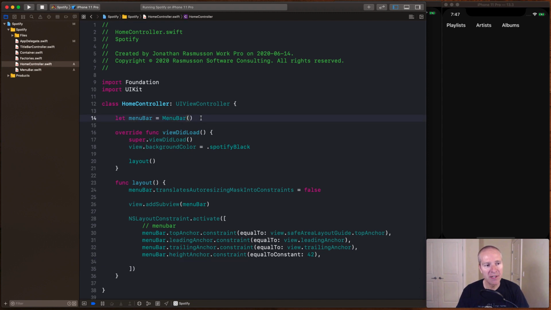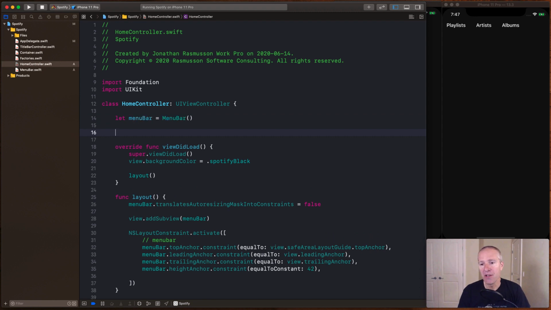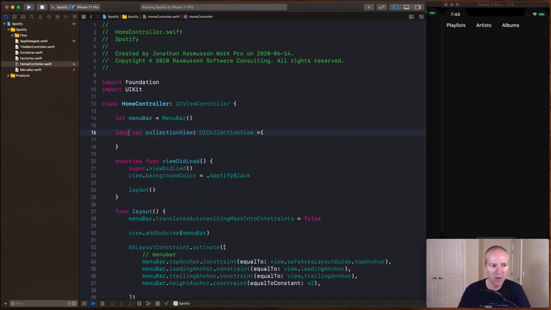We're going to create this one a little bit differently than how we instantiated this menu bar. We are going to go lazy var collectionView, and this is going to be a UICollectionView. And if you're new to Swift, this might look a little bit foreign and strange. This is something called a computed property. Basically, we're going to create a collection view of type collection view, and we're going to execute some code in here. So we're actually going to return a collection view all in here. This is a slightly different way of instantiating and creating variables in Swift. Let's just continue and I'll show you what I mean.